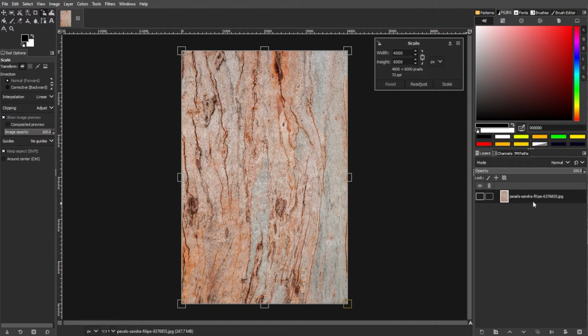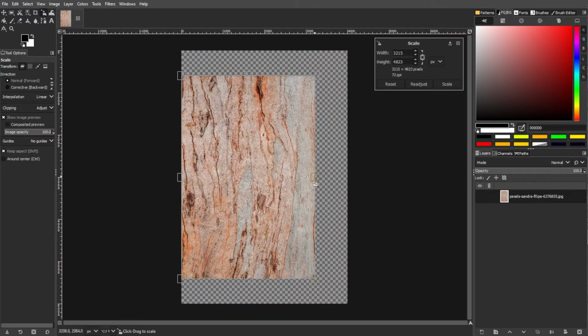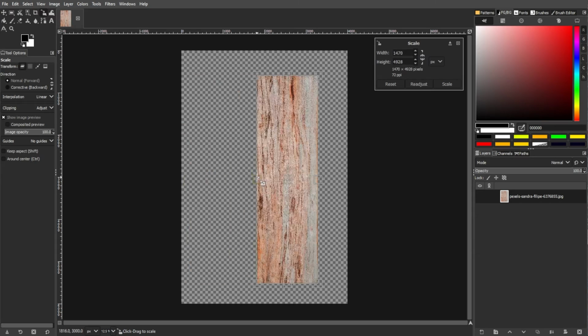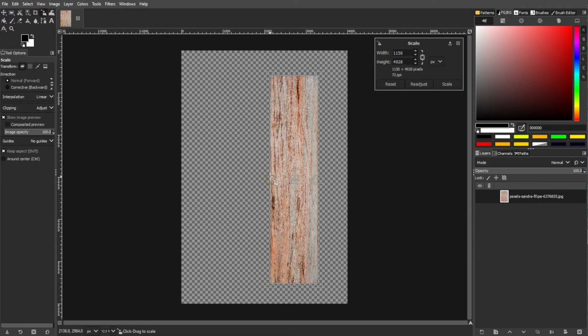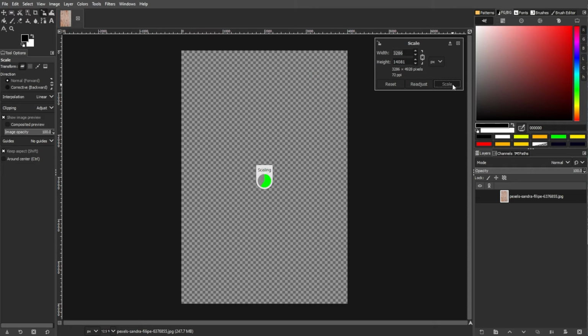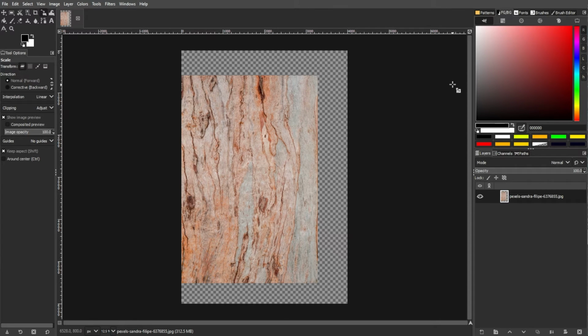The next step is to adjust the layer size. Click on the layer in the canvas to activate the scale handles. Then drag the handles to resize the layer visually. Hold the Shift key to maintain the aspect ratio and prevent distortion. Alternatively, you can enter specific values in the width and height fields in the tool options on the right side of the screen. And once you're satisfied with the resize adjustments, press the Scale button in the tool options or hit the Enter key on your keyboard.